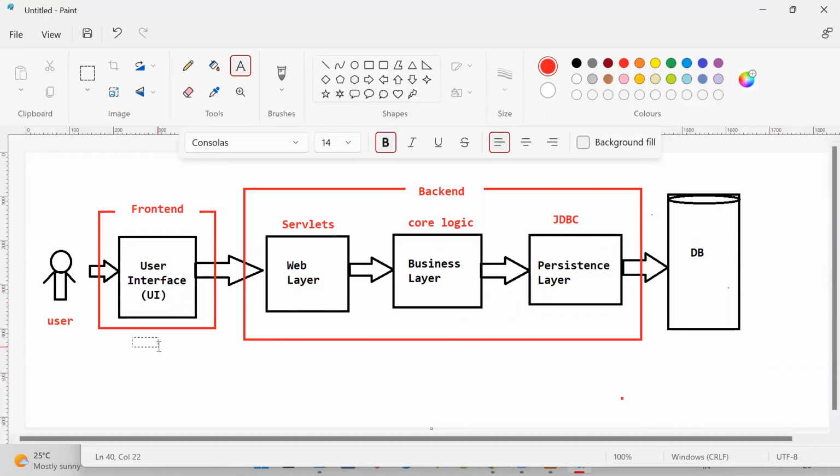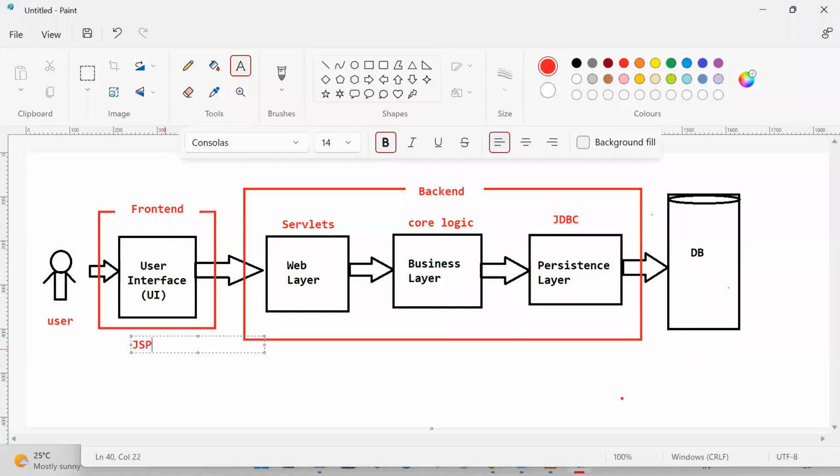Those forms will be available as part of the UI, that is the user interface. To develop this user interface, we can use JSP, Java Server Pages. But in the market, JSP is outdated. In place of JSP, we are going for Angular or React to develop the user interface of the project. So: JDBC, Servlets, JSP.